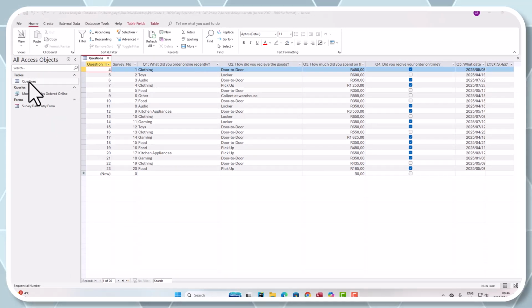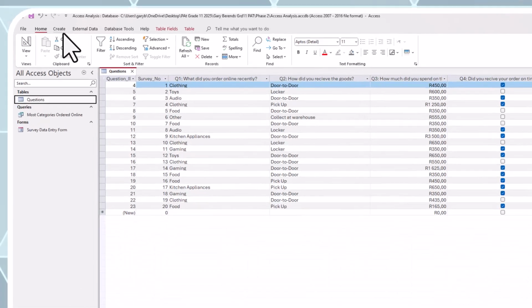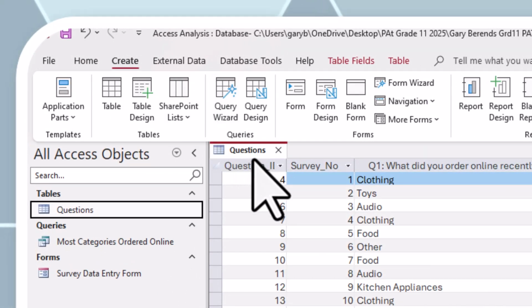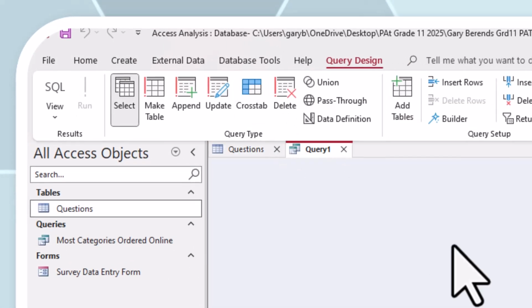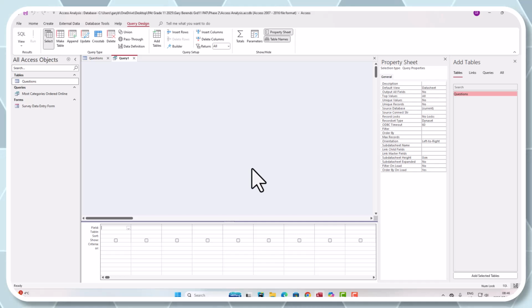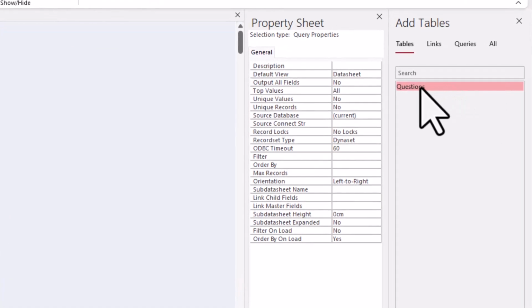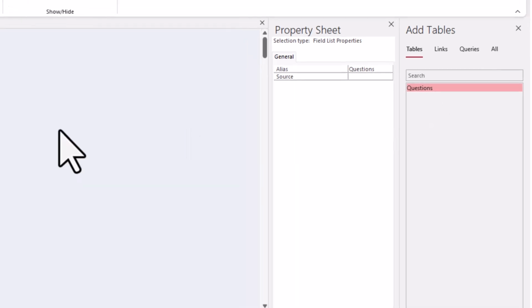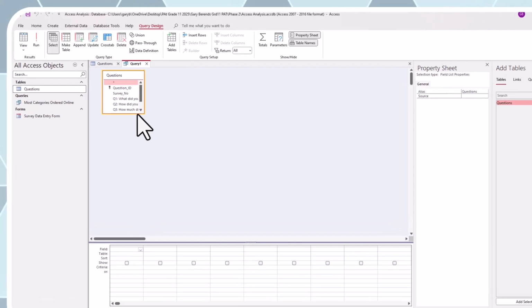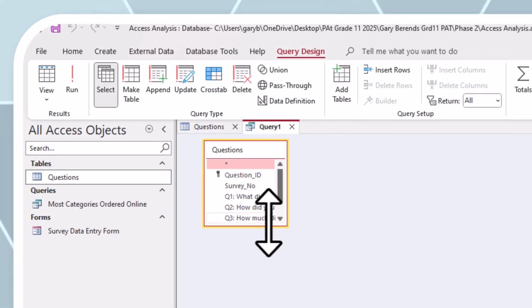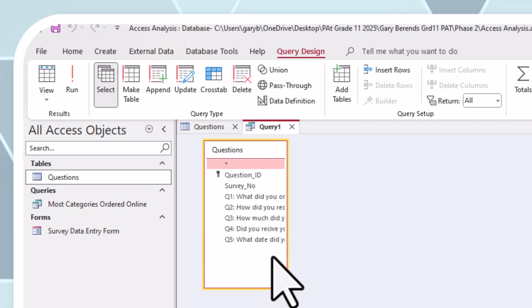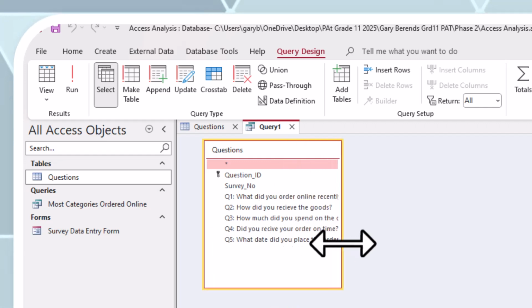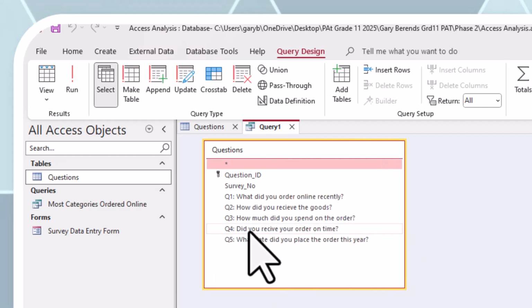So again, I'm clicking on my questions table. I'm going to go to Create, and I'm going to go for Query Design. Right, there we go. Opened, nothing in the query design at this point. So we're going to double click the table where you've got your questions in. And I'm going to select, I need to just make this a bit bigger, right? We want to see everything. Right, did you receive your order on time? That's the one that I want.